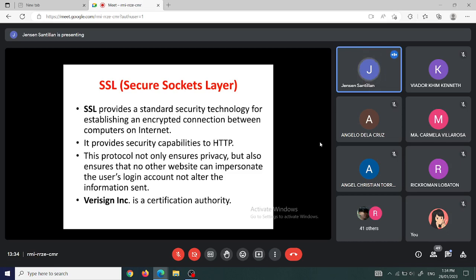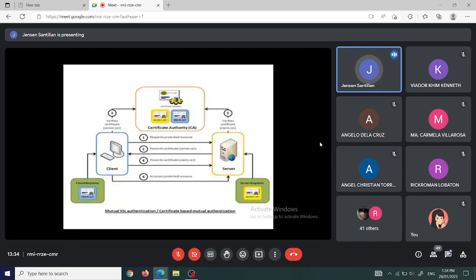VeriSign Incorporated is a certification authority. It's a company that helps us with SSL, or Secure Sockets Layer. This is a diagram of Mutual SSL Authentication, Certificate-Based Mutual Authentication. Here we are as the client, and this is the server. We have a certificate authority or the SSL in terms of our request for a protected resource, and we present a certificate, of course, to show that it is you.